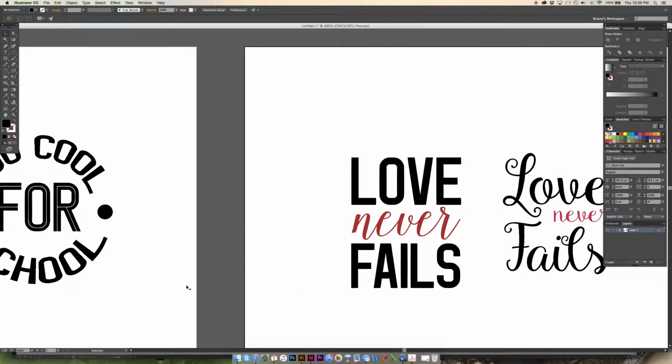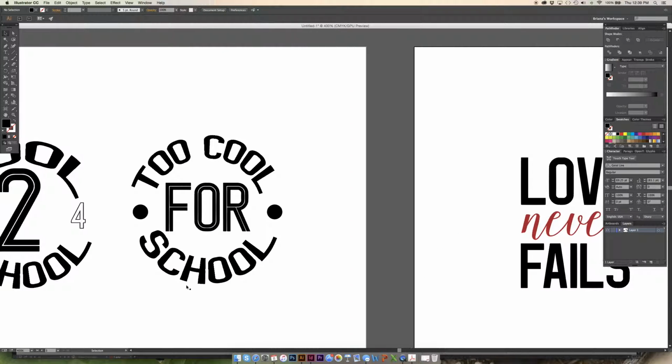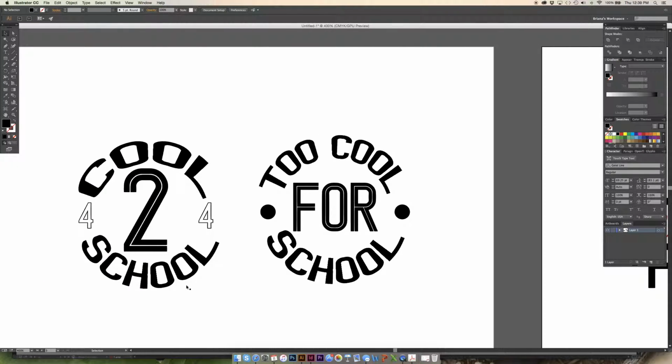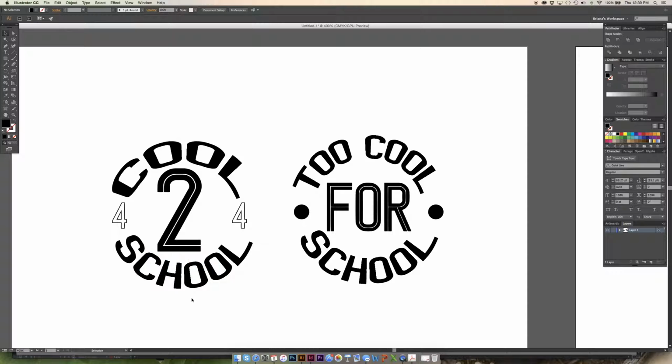Moving on to another shape composition is this circle here. I use this example, too cool for school. And in this one, it's pretty easy to read. So one of the things I want to talk about with this example is you want to make sure however you place your words and your letters in your composition that it's easy for someone to read right away.